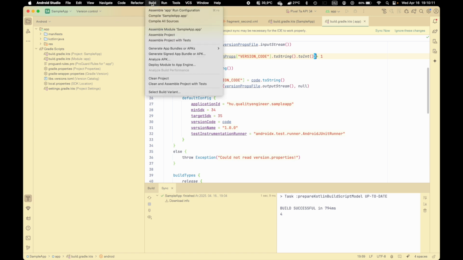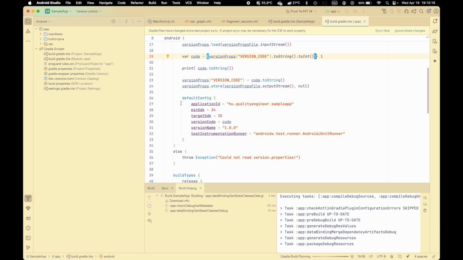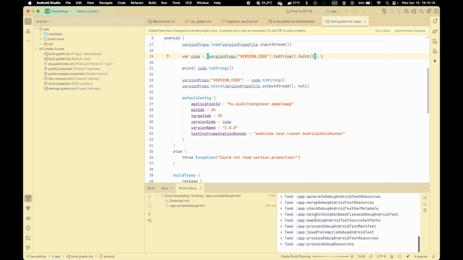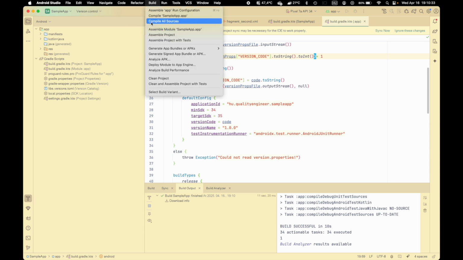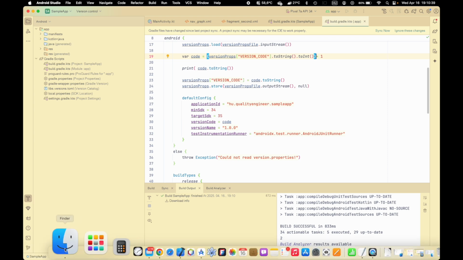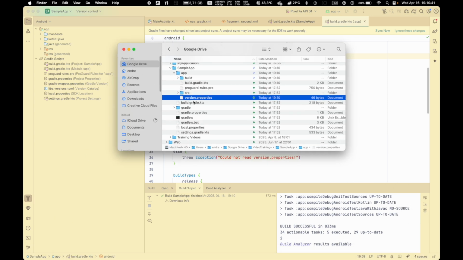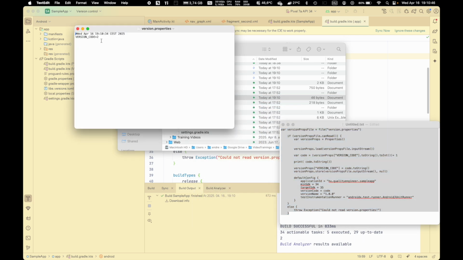So let's check how it will run. Compile the sources. You can see that it's already 1, so we had 0 in the file, now it's 1. But if you run it again, it's 2. So if we go back to the file, it's version code 2.